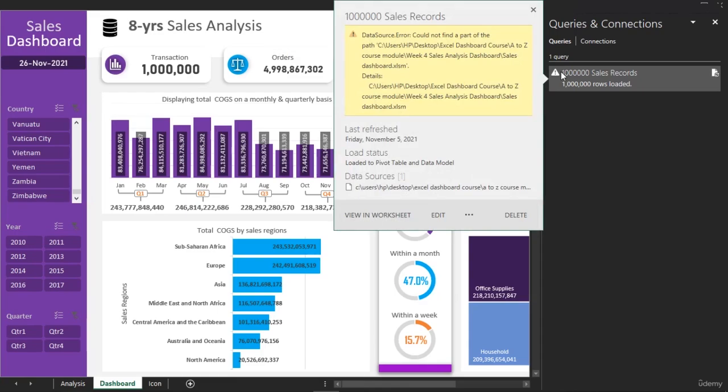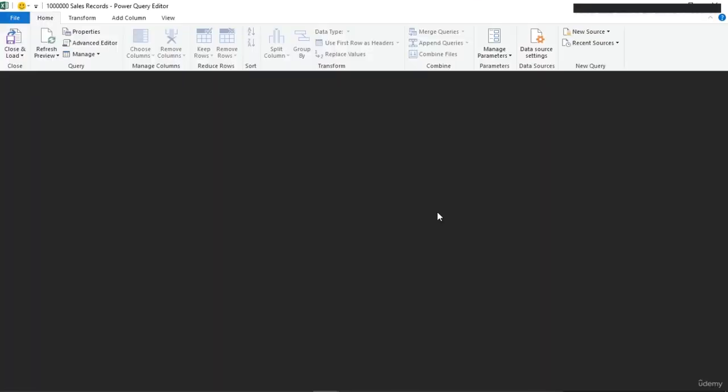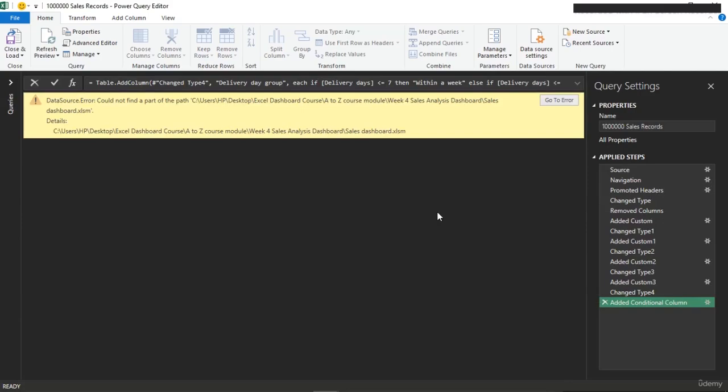But right now we can't really understand what the error message is all about until we click on edit right here. I'm going to go on edit and go to Power Query. So welcome to the Power Query environment. This is where we have our error. And for us to know exactly the particular place where we have the error, we just have to click right here, go to error.